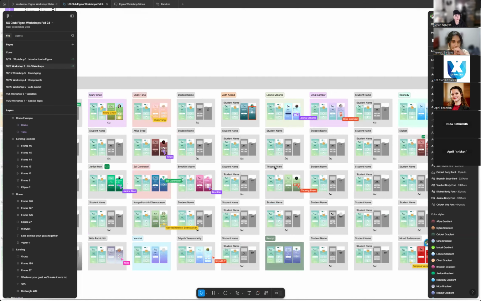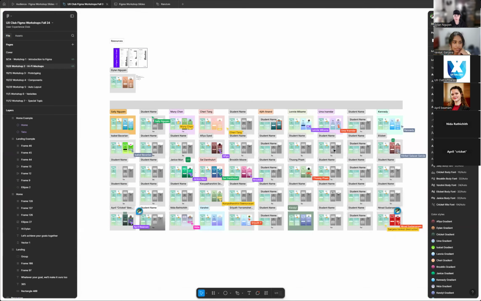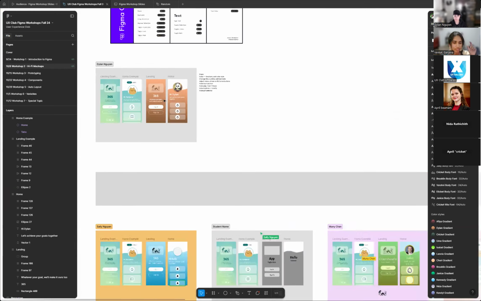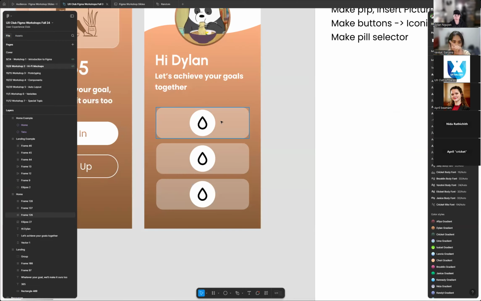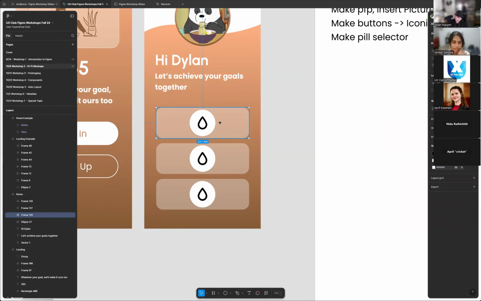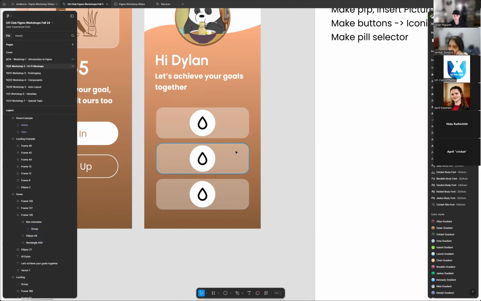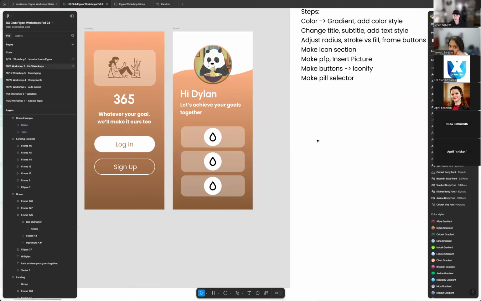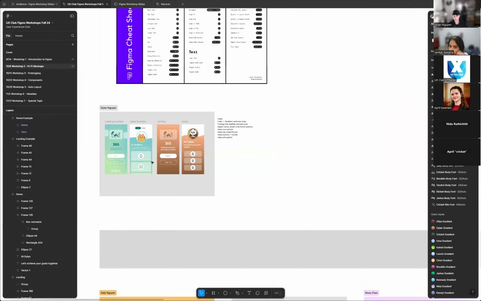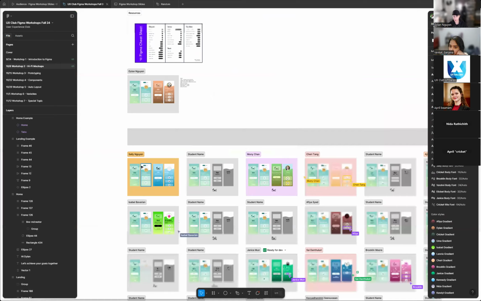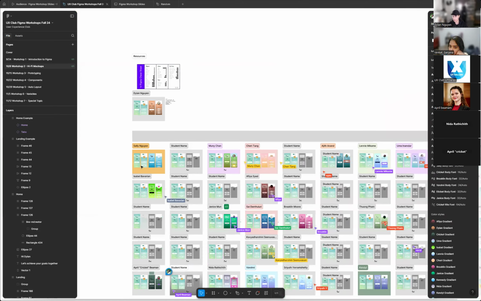I see a couple people struggling. Make sure you're selecting the entire frame, so don't select just the icon. There should be a big blue box around it, and you can ensure that you're selecting the whole frame by looking at the left side panel. It should be the entire frame that is highlighted, not just a singular thing inside of your frame. Let's see how people are doing. It looks like a lot of us have our two to three buttons.